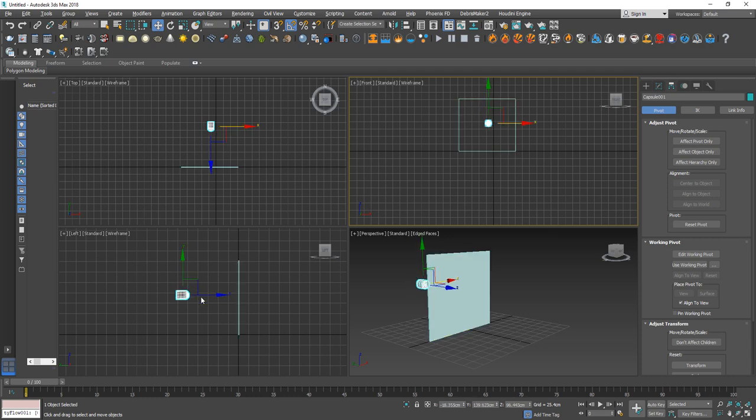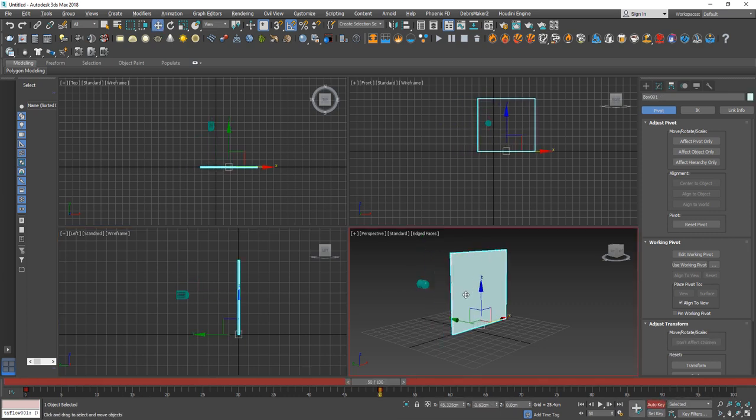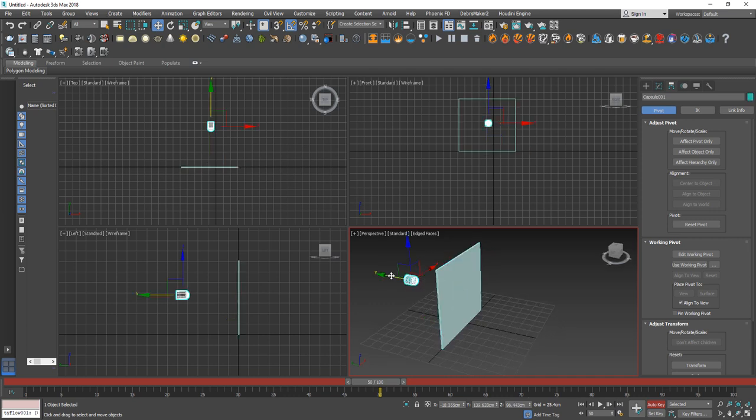And animate it. So I'm going to select it, hit N or turn on the auto key, go to like 50 frames. If you want to make it slow, you can make it slow. So just move it through the object, and that's it.